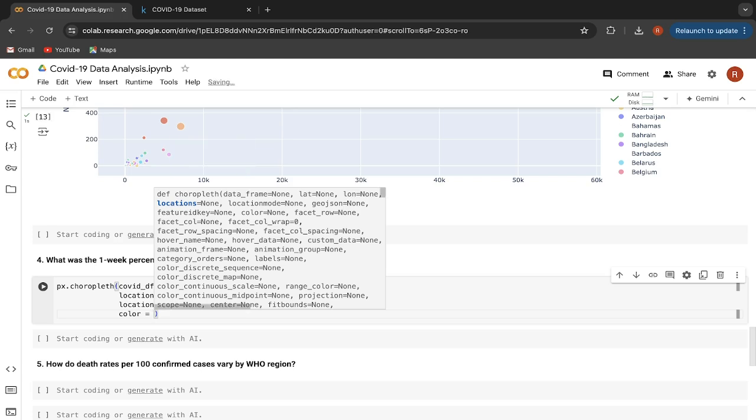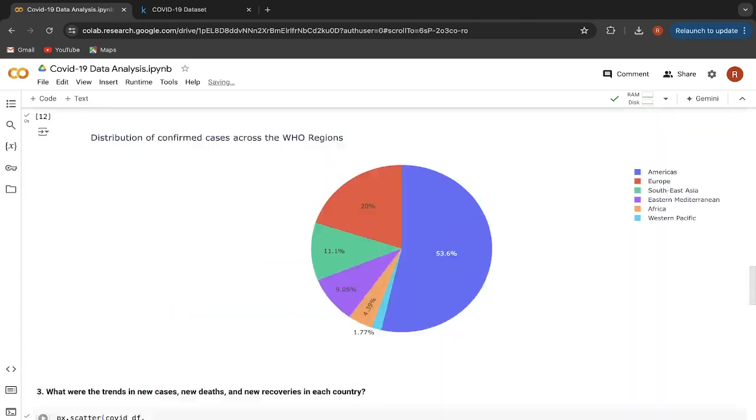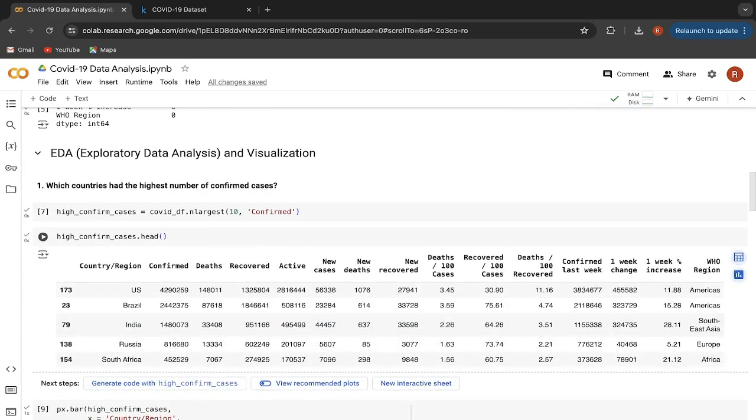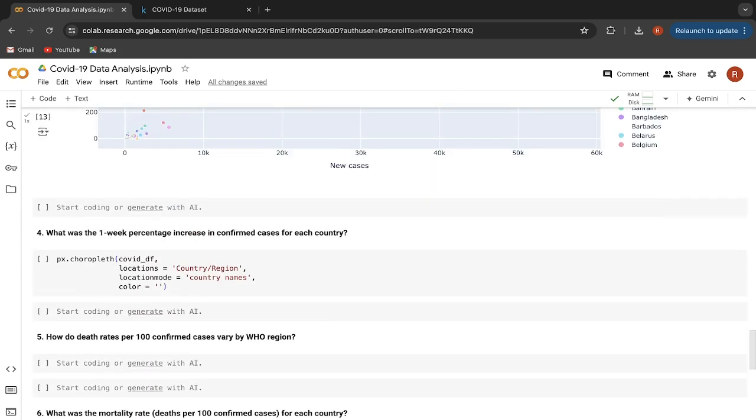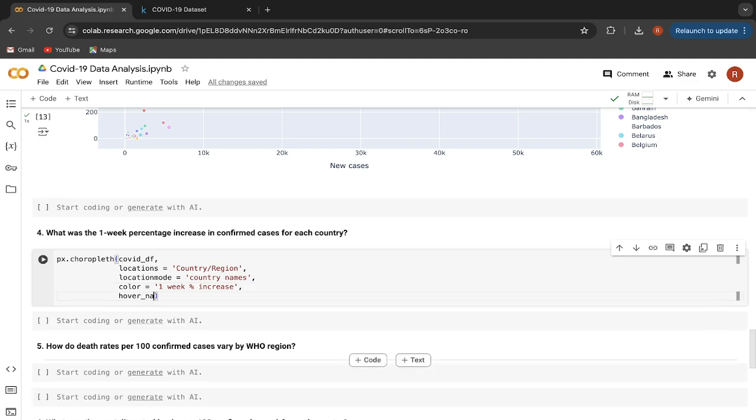So the color, so let me find that column here. So we are going to make use of this 1 week percentage increase. We copy it from here. Fine. So the color of the country will depend upon this particular column. After that, the hover name. The hover name will be same as the country region. Whenever you hover upon any country, you can view the name of that particular country.